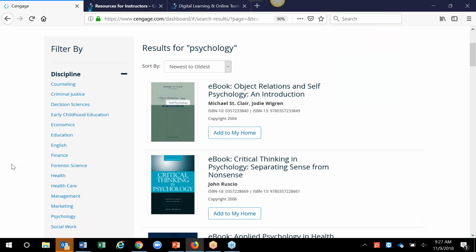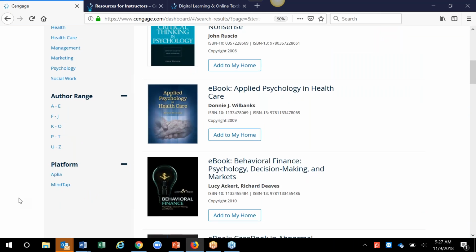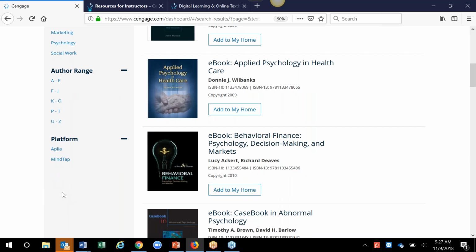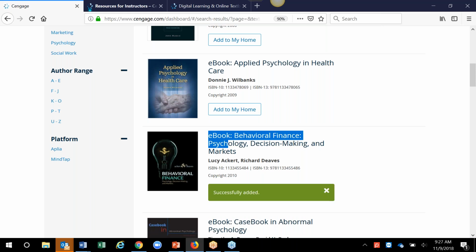When they do that, you can see how they see the different options. So I just used the term psychology, which is obviously generic. It may have helped if the students were using this particular psychology book, if they use the author's name and they type in behavioral finance. And right here, if I want to add this ebook to my dashboard, I just click Add to Home. And as long as I've purchased access to Cengage Unlimited, then I will be allowed into that ebook.